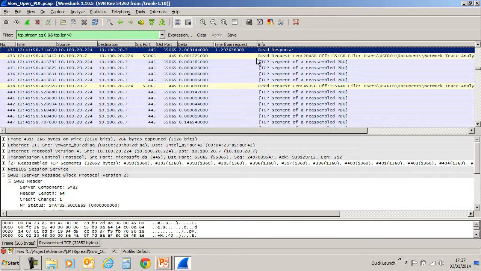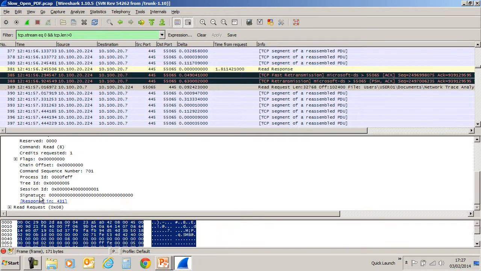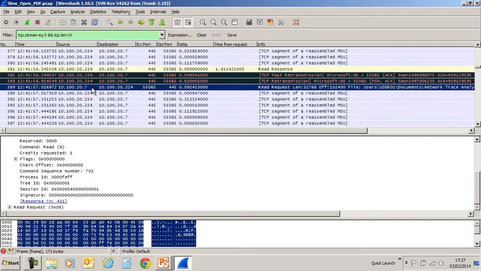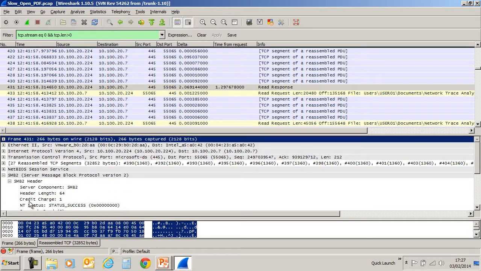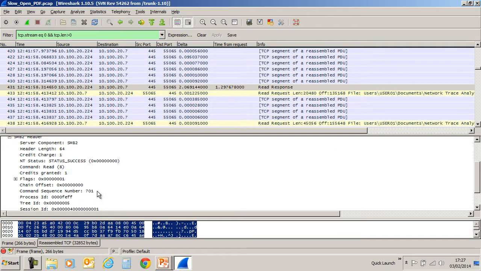Now this is a response, and it says 1.29 seconds, and if we look a bit further down here we can see that it's a response to a request at 389. So let's go to 389, and here we clearly see the request. We can double check this, because if you look at this command sequence number, this is an SMB unique identifier for a particular command on this SMB session. It's 701, and if we go back to our response, we see that the command sequence number is 701. So that gives us the request and the response.